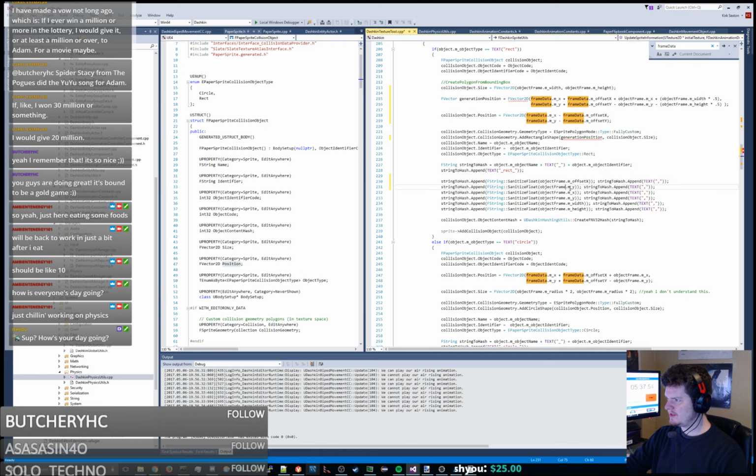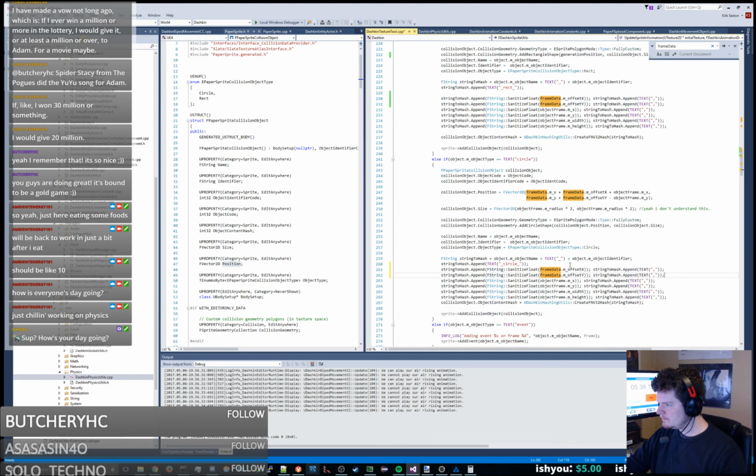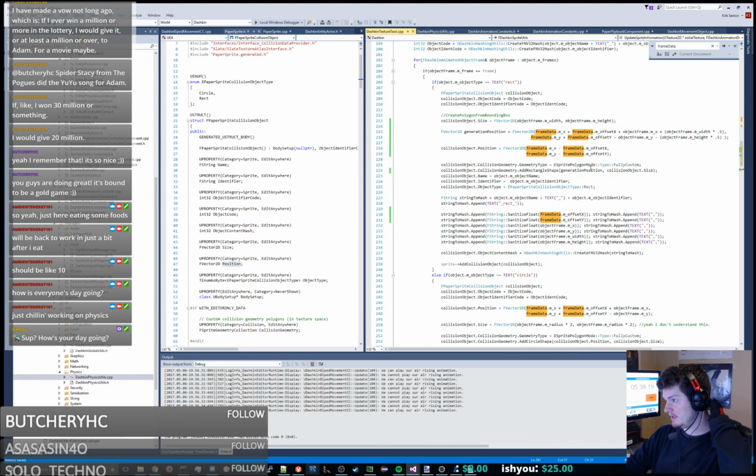Because this is an editor time thing, basically. We're hashing the string. No suitable conversion from f vector to f vector TB. Well, yeah, that's why we need that. So the frame data offset there. And you do the same thing where we have the generated position and position.